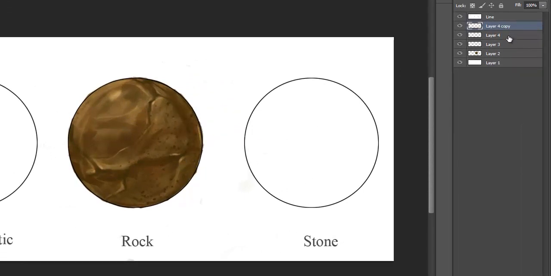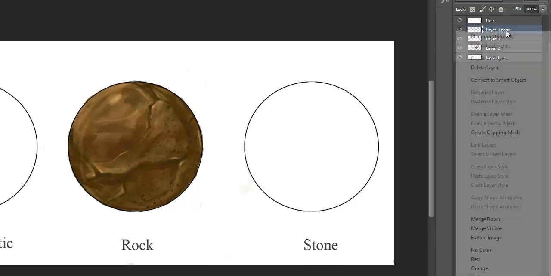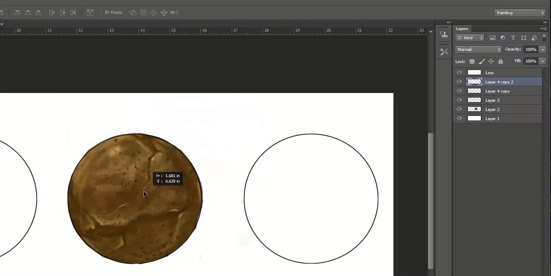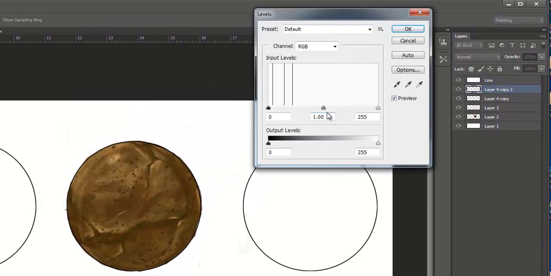And what's really cool too is I can do the same thing and turn that into something very light as well. I can take that, duplicate that layer, and move it over a little bit. And now I'm going to go back to levels and lighten it up.